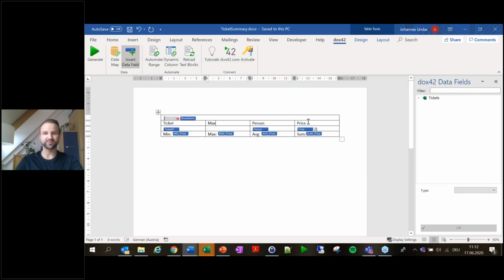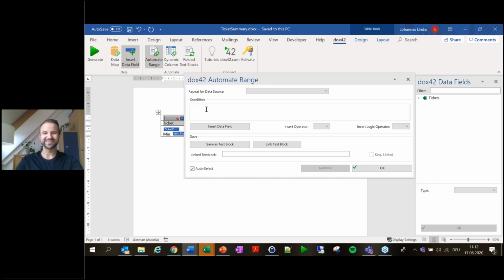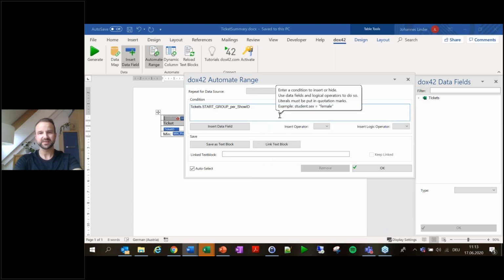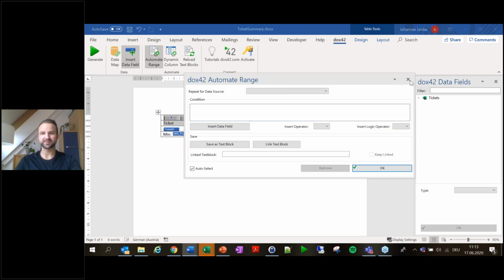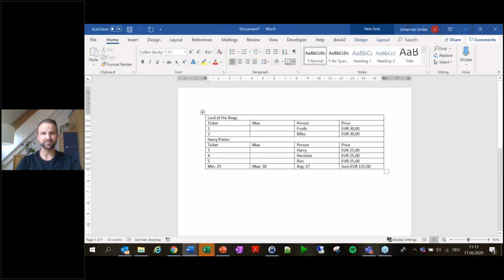Save the changes. We can do a dynamic field, sorry, automate range, of course, and we will check whether the start group per show ID equals true, as we said. Click on OK. Should be vice versa, because the condition is good, needs to be in the repetition. And if we now generate this, we should have Lord of the Rings and we have Harry Potter.